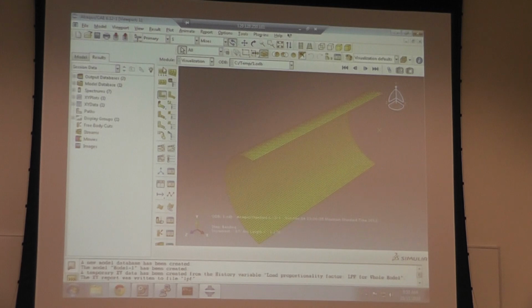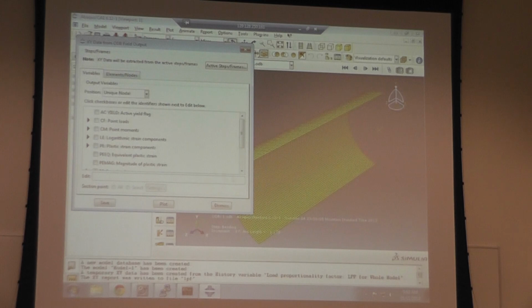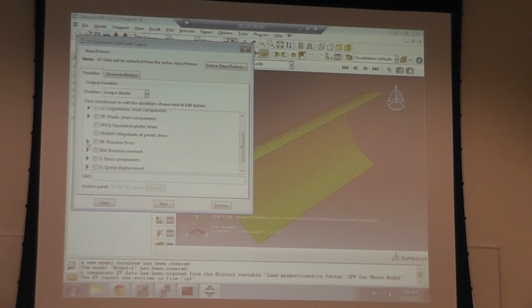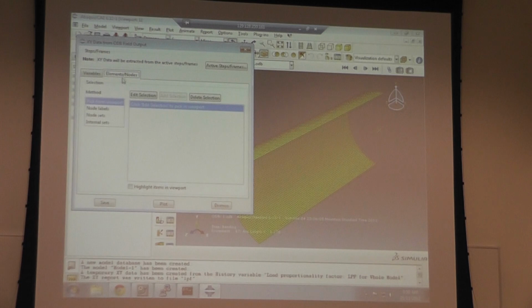I would like also to draw, because I'm interested in the load versus rotation. So this is a field output, unique nodal. I'm interested in the rotation. I apply the moment around 1, so rotation 1, and I'm going to show you how to set up all this. And I'm interested in this node.